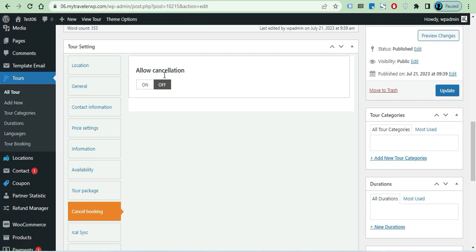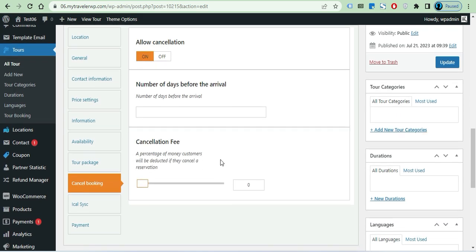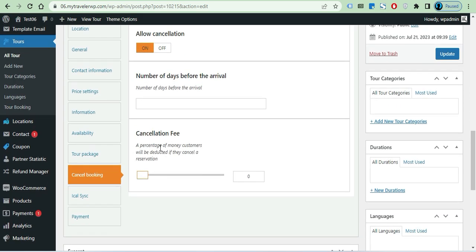Next, go to the cancel booking tab to allow the customer to cancel their booking for the tour. You can enter the number of days before the arrival date of the tour, about 10, and set the cancellation fee to about 50% of the base price. And if we don't allow the customer to cancel the tour, click turn off.